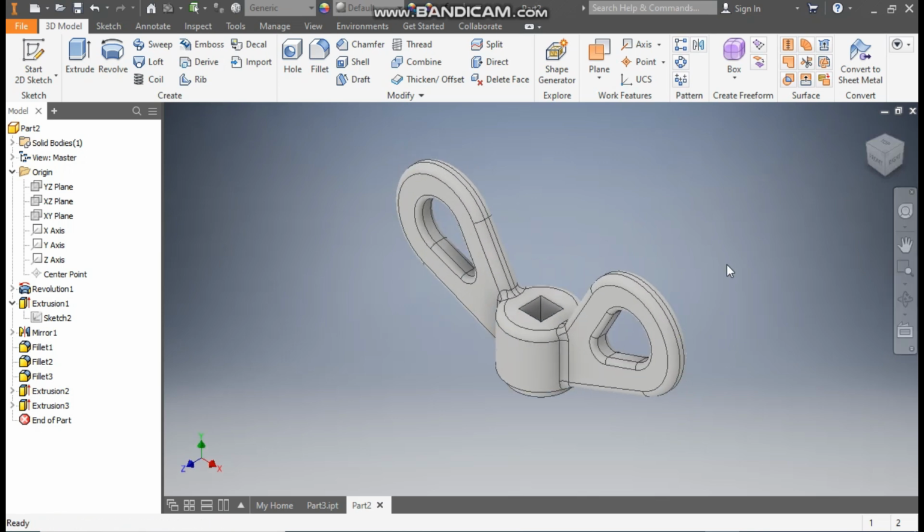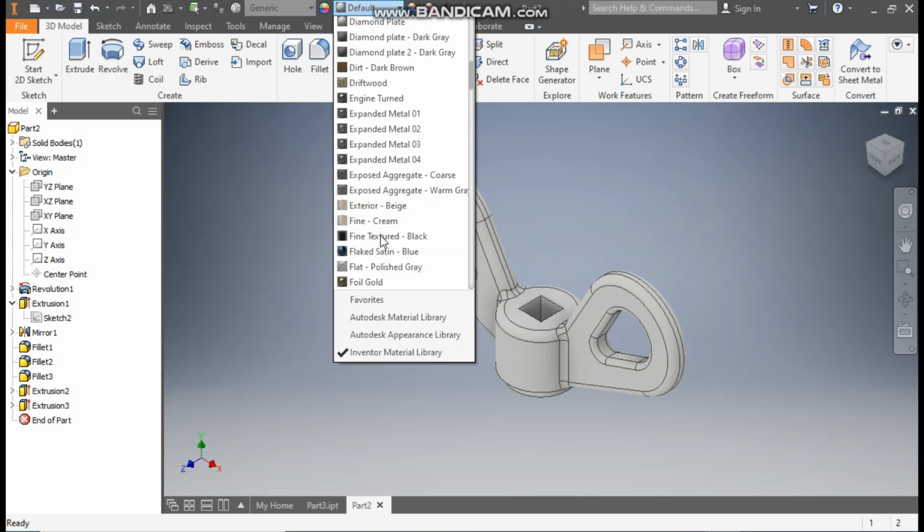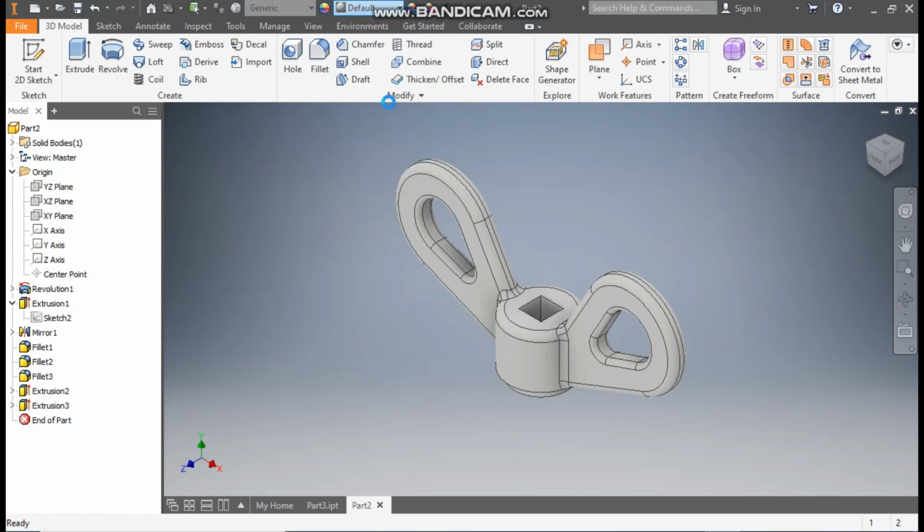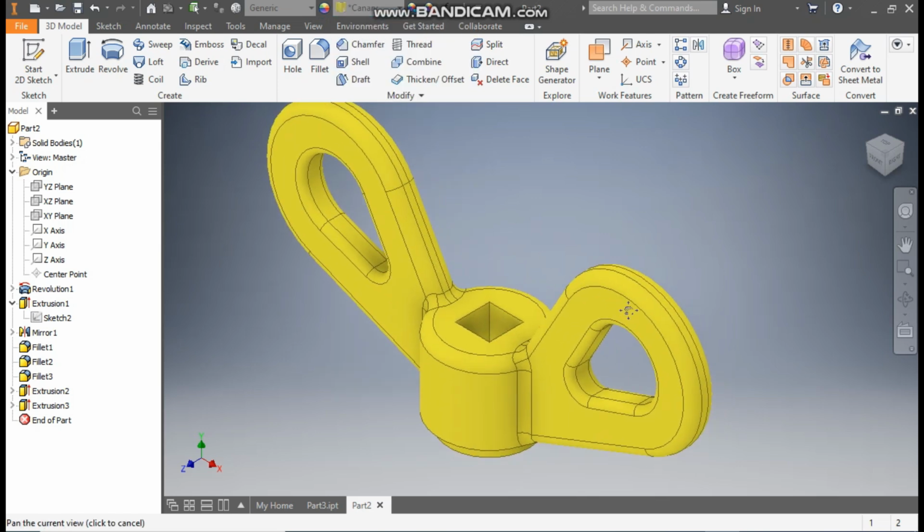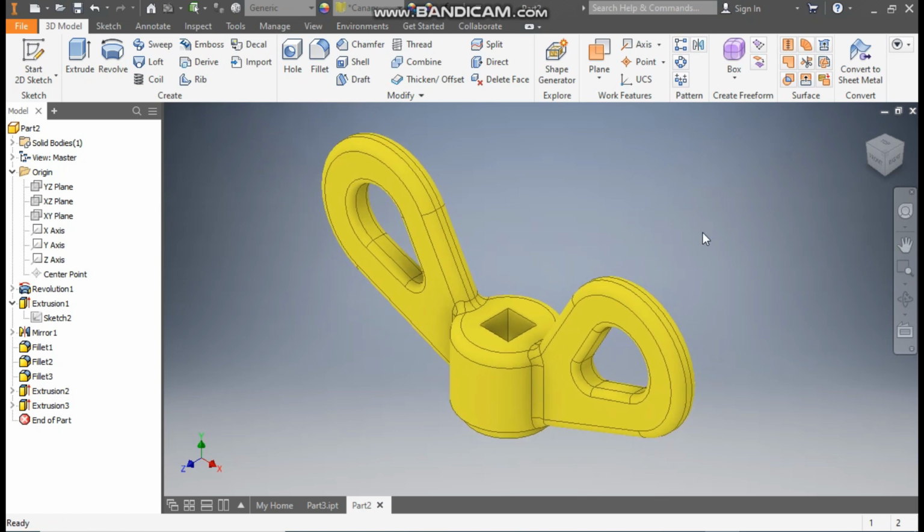Click on home. Now we'll give the appearance. I'll take the canary color. You can define any color. So this was a basic tutorial on how to construct a 3D CAD model in Autodesk Inventor software.